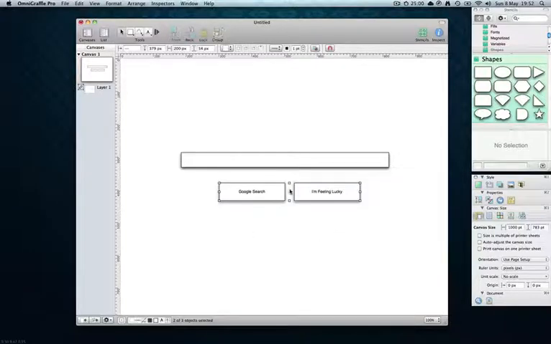So we have two boxes. Basically now the search functionality is there, but since it's a website, we need to add who it is. So let's click on the text here and we type Google.